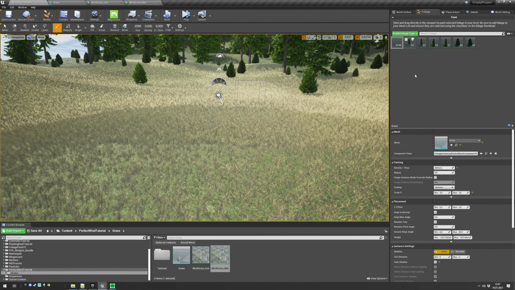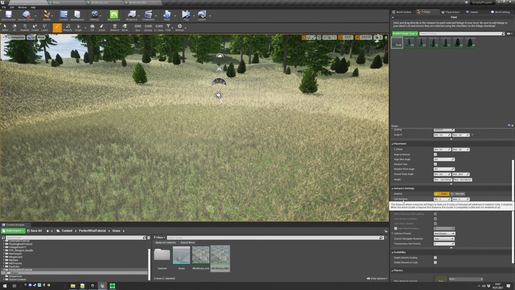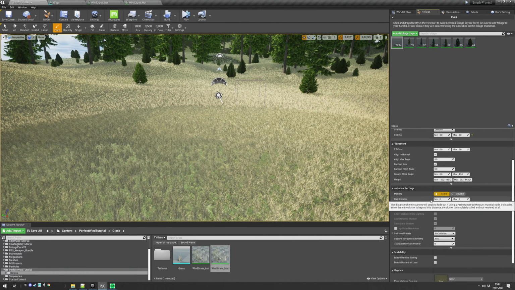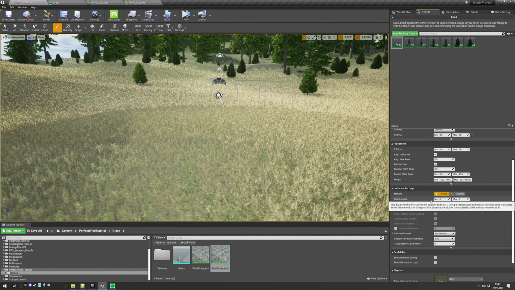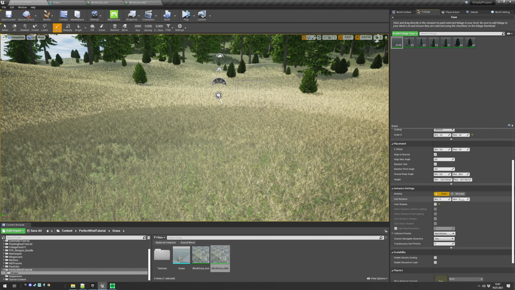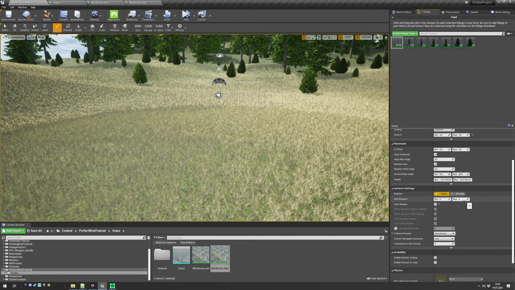So under the foliage tab, scroll down to the instance settings. There you will see the cull distance here. And the minimum amount of the cull distance describes in which distance the culling should start based on the location of the player's view. And the max distance here defines where the foliage instances should stop rendering.